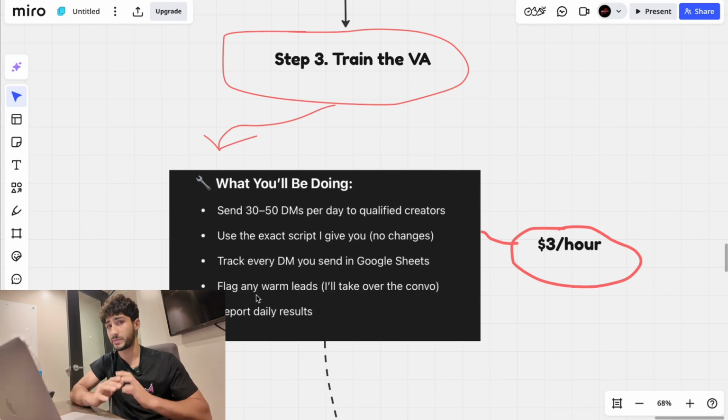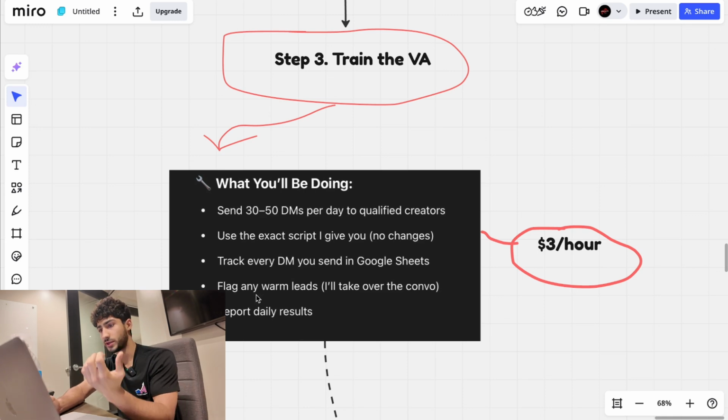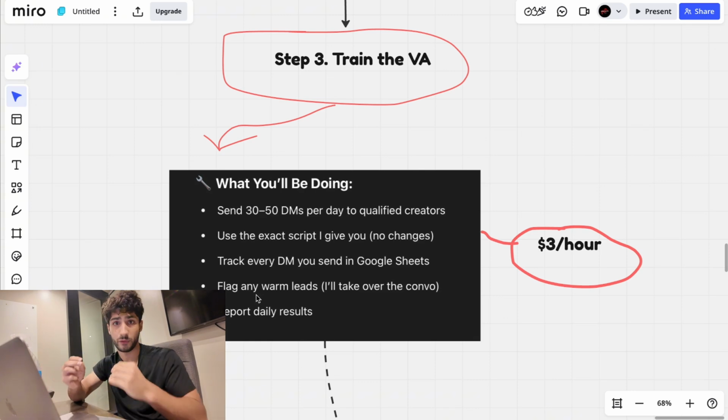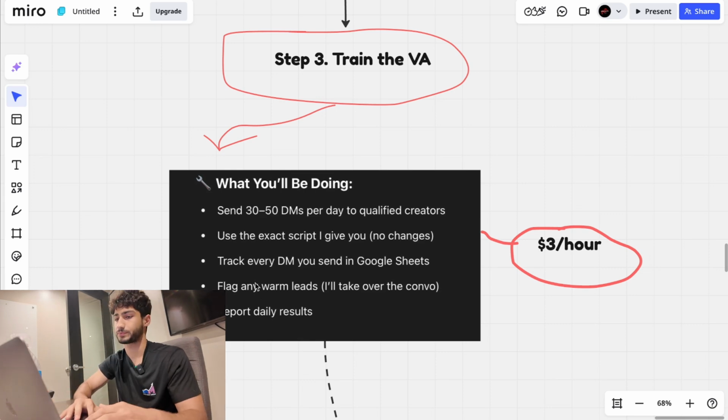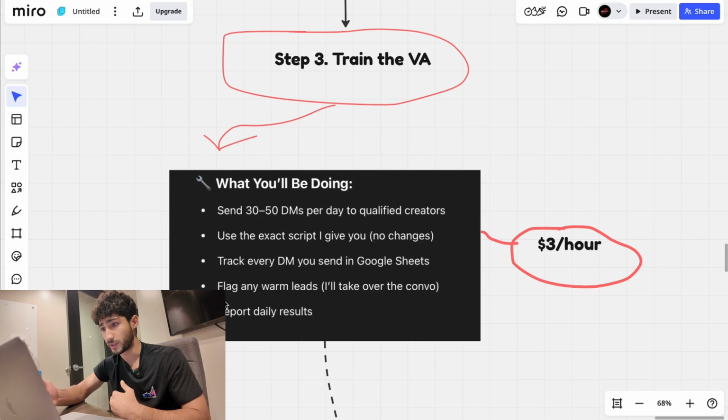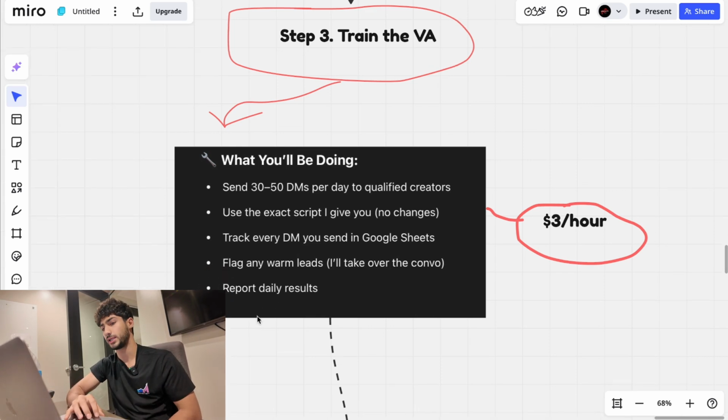And the script is just gonna be a voice message from you. They're gonna take one device and record the pre-recorded voice message that you sent, and send that to the creator. Because voice messages are gonna be opened by bigger creators more often than regular traditional DMs. You're gonna track every single DM that they send in the Google Sheet. You're gonna flag all the warm leads so that you can go in and book them and go for the kill yourself, and they're gonna report daily results.